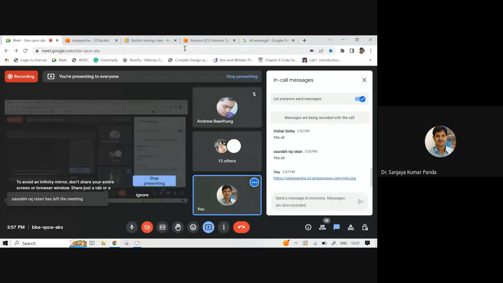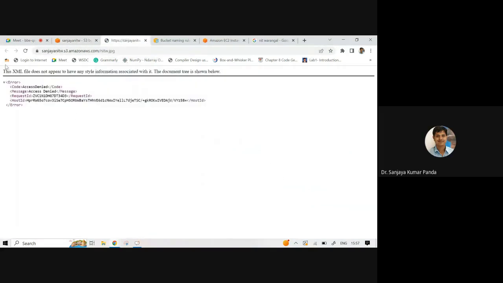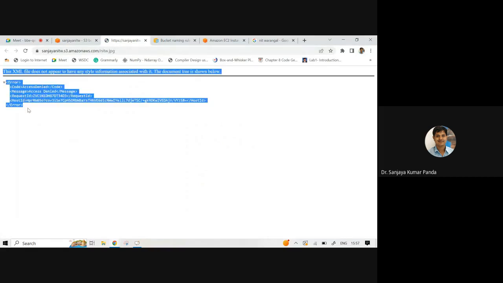Can somebody open it and tell me whether you are able to access it or not? No, sir. So you are getting this error. I am also getting this error, which says this XML file does not appear to have any style information associated with it. The document tree is shown below. Why are you getting this access denied error? Because the bucket is not public or the object is also not public. You cannot access your own things either, because the bucket is not public and the object is also not public.